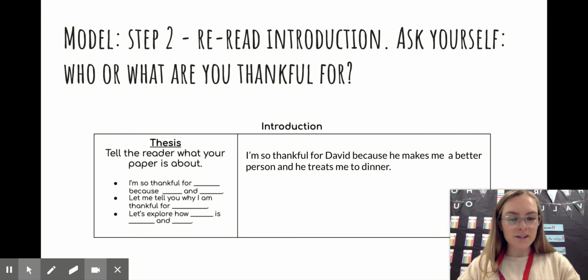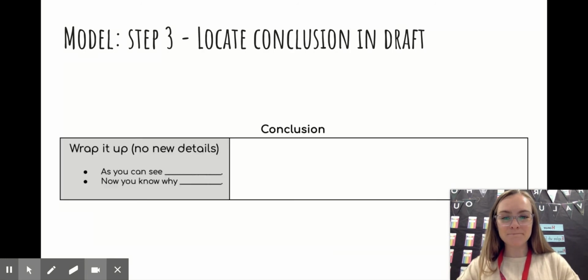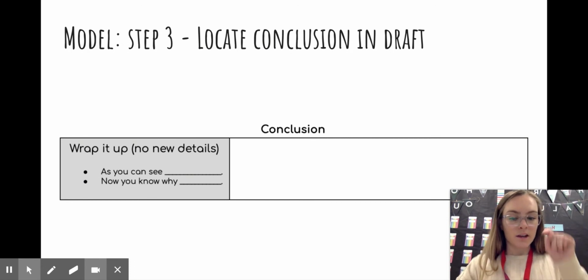I said in my introduction that I'm thankful for David. So that is who I'm thankful for. So now let's move to step 3. Step 3 is to locate your conclusion in your draft. In your writing draft exit ticket, if you scroll all the way down at the very bottom, you'll find your conclusion.